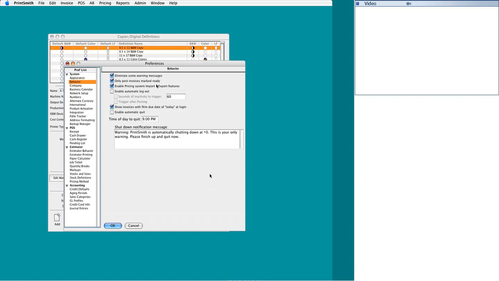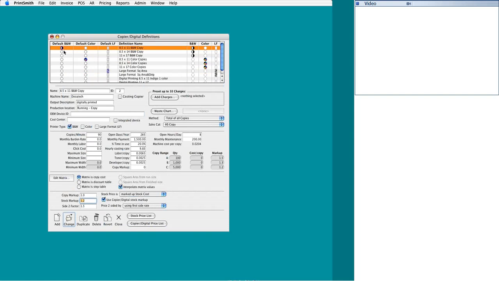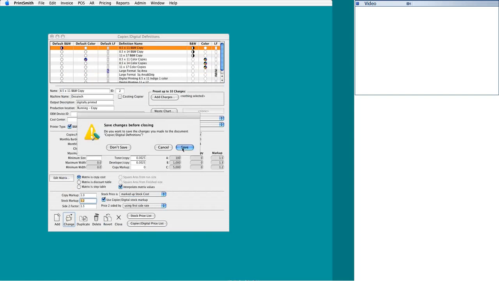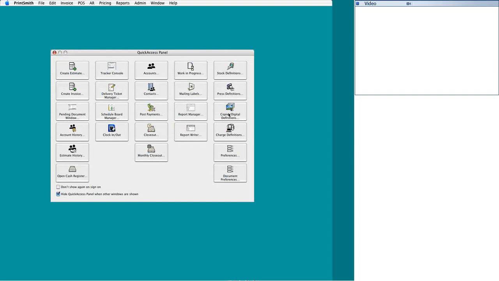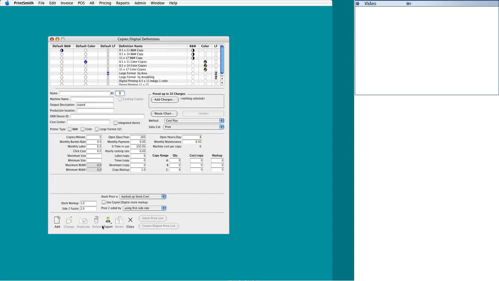All right, so again, I went under Admin to Preferences, and I opened up System Behavior. We have this new functionality called Enable Pricing System Import-Export Features. If I turn that on, and I close the copier definition window and save what I've done, and I reopen it again, you see there's a button down here to export? You actually have the ability, if you want to, to install a demo, take the ones you want, and export them out. It saves them as an XML file on your desktop. Then under the File menu, there's a new feature called, where is it?